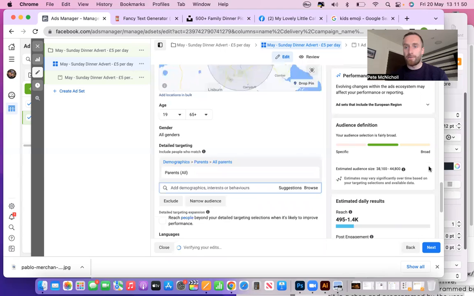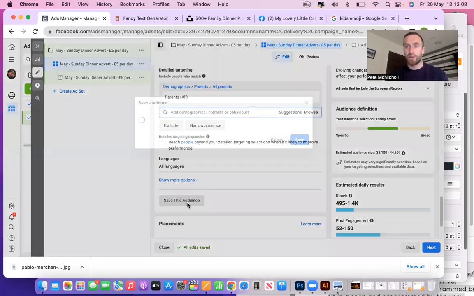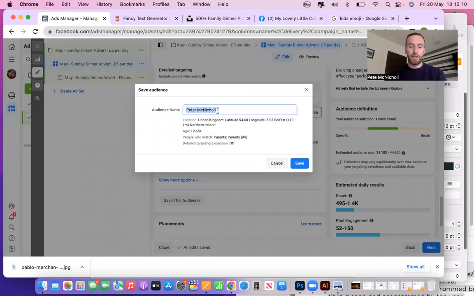So now our advert is going to be hitting 38,000 to 44,000 people. Facebook has recognized that they are parents. So that's being super optimized. We're optimizing people based on our location, and we're optimizing people here who are parents. And scroll on down, and you can also save this audience, so it's in your saved audiences for another time. So I'm going to call this local parents in Belfast. Good job, and that's us. Let's save. So that's going to be nicely saved for us.